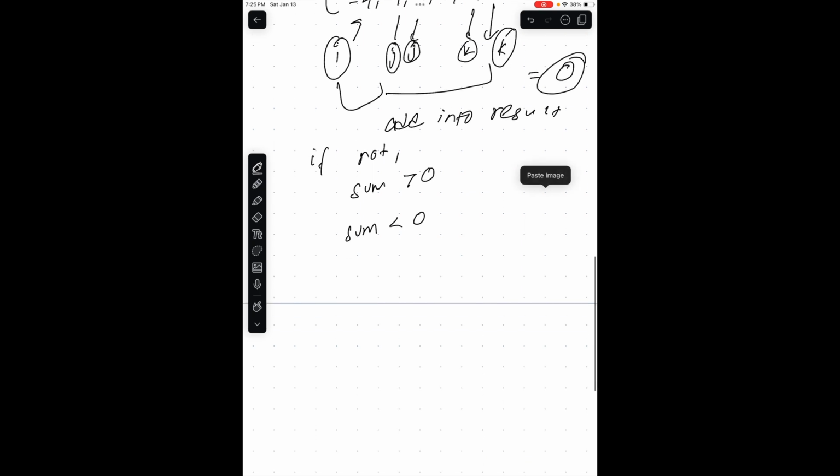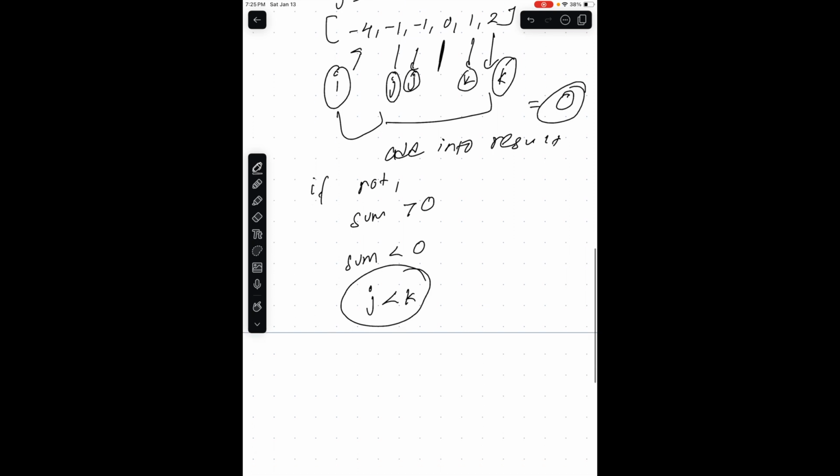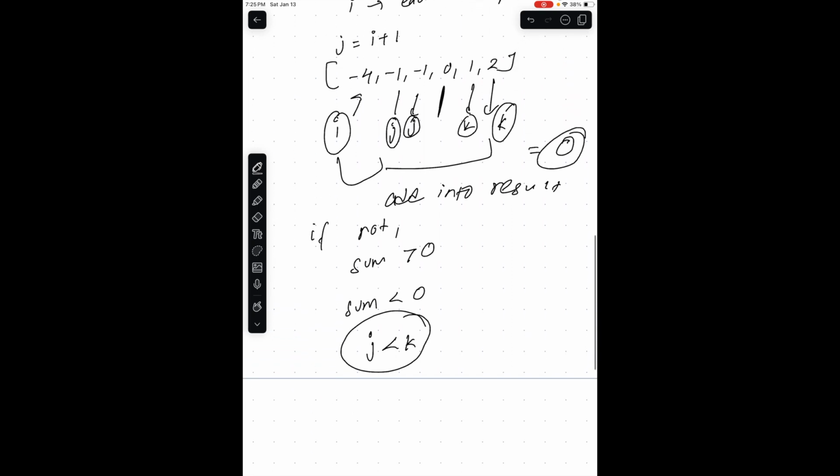We will shift this left pointer and right pointer until j is less than k, because we do not want to repeat. If we reach an equilibrium position, we have already checked the left side and the right side, so we don't want to do the process again and bring repetition, which can create more duplicates in our result. So we can do this.